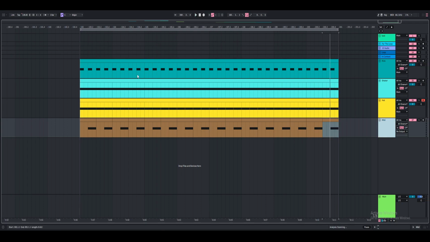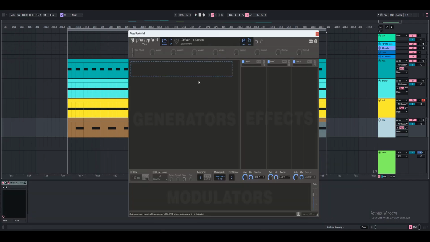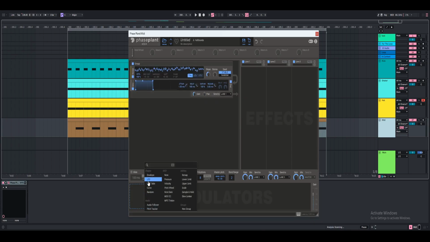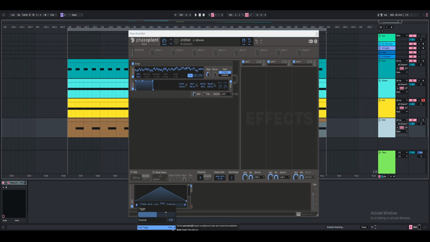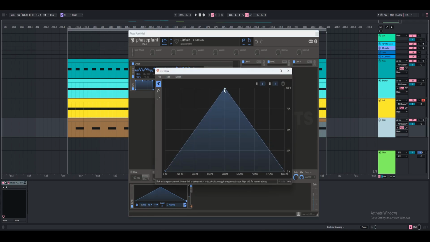Perfect. And then I'm going to go ahead and insert Faceplant. Alright, so for the generator, I'm going to add another noise. And then for the modulators, I'm going to add an LFO down here and turn this off. Right click trigger and hit always trigger from note on. Have it going a little fast. Actually, this won't really matter yet. Let's go ahead and create the shape first. So something like this.